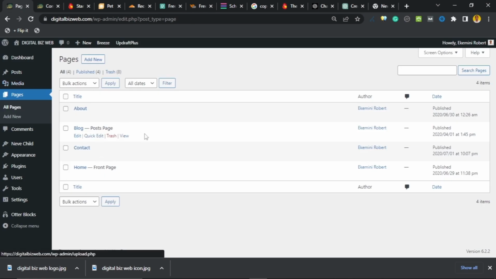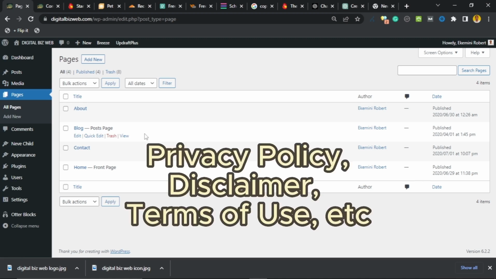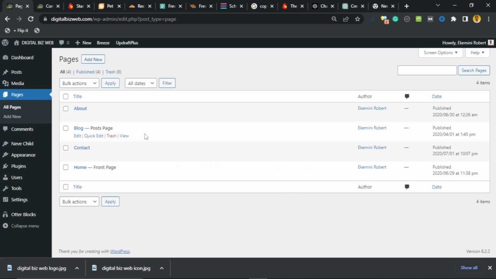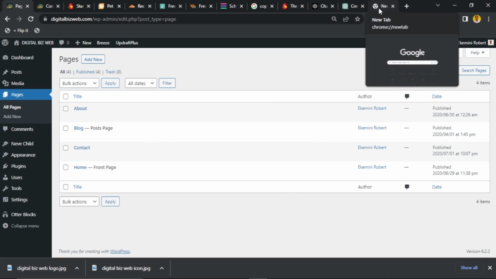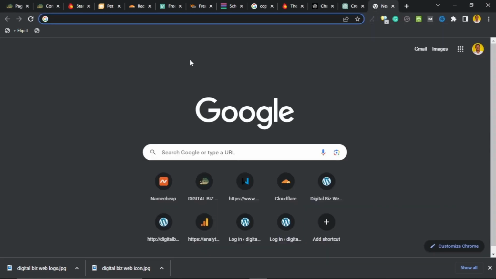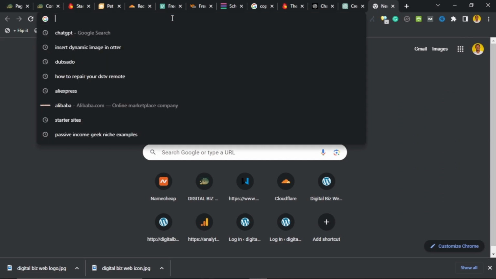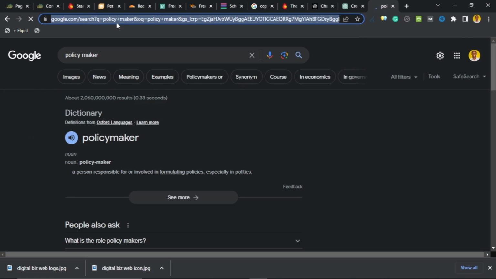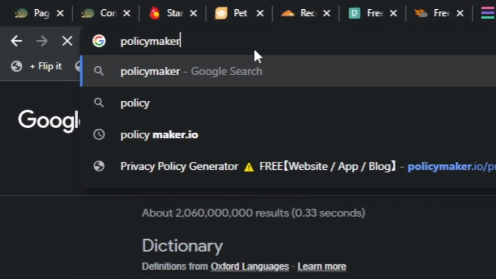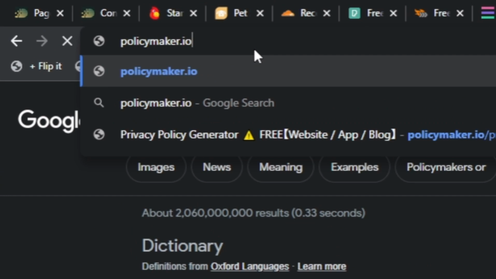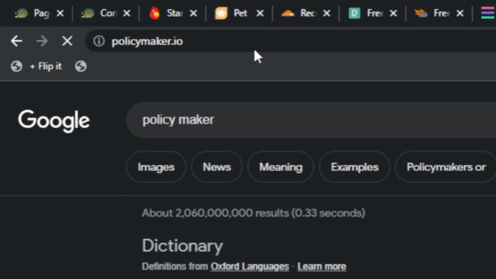Now, if you go to websites, you'll see things like privacy policy pages, disclaimer page, terms of use, and all of that. So we are just going to add that to our website. But how do you actually create those pages? I want to introduce you to Policy Maker. So you just go over to policymaker.io.